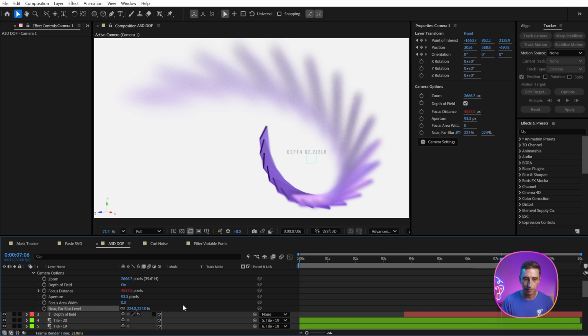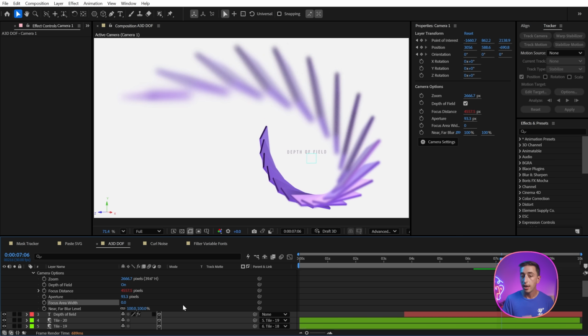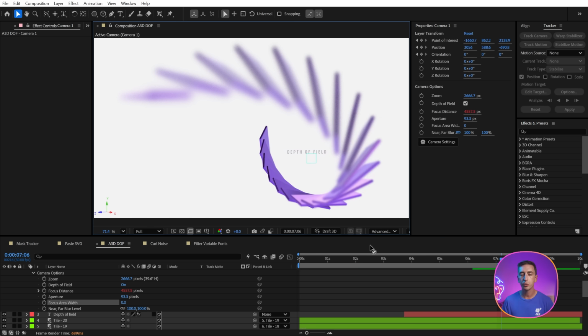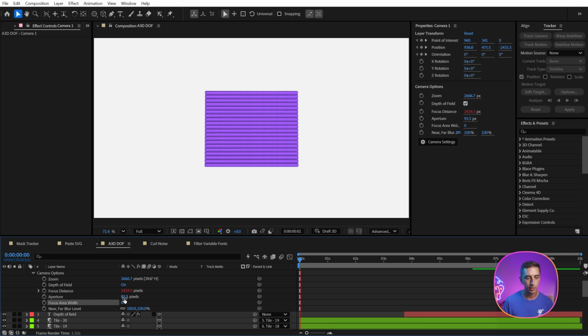of that blurriness. We don't have controls for things like the iris and the shape of that bokeh, but it's still a really nice quality of life improvement, and I think it looks really good. If it's a little grainy, you can always go into your renderer options and increase these values, but I'm sure you can tell that it does increase render speed, especially as you increase these levels.